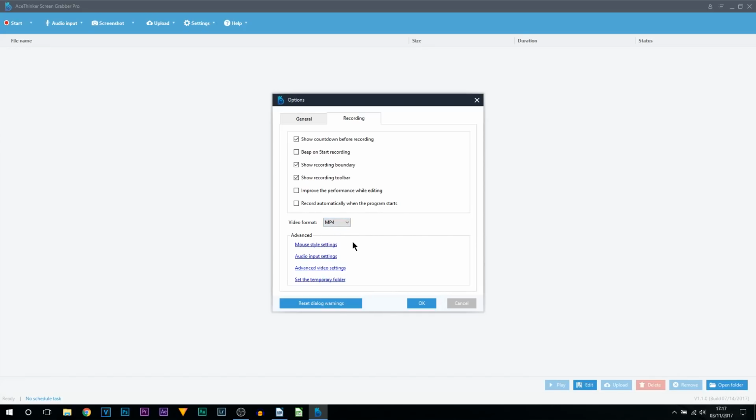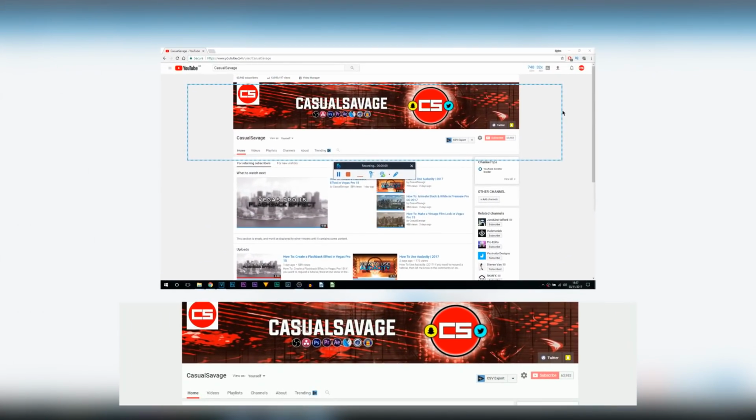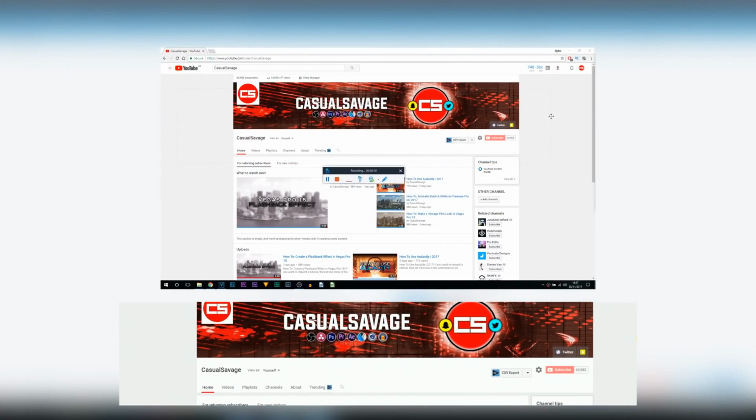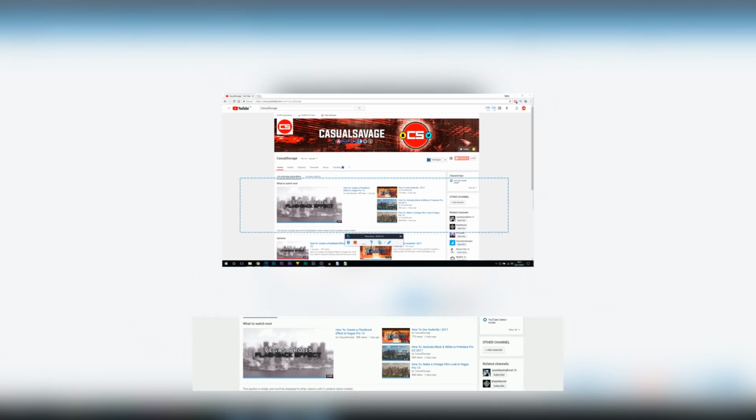Now, we can also get control of more video settings or recording settings by coming to the advanced video settings. So you can see right here, allow to move the recording region while recording. So that's say if you section something out and while you're recording, you want to move it. Well, with that enabled, then you can.